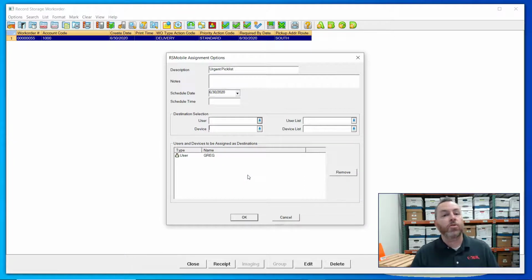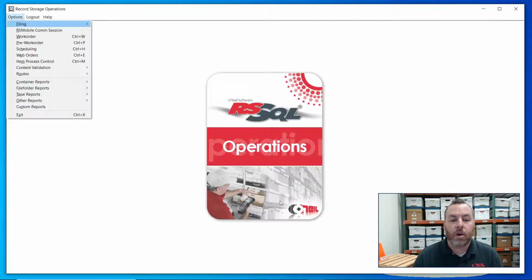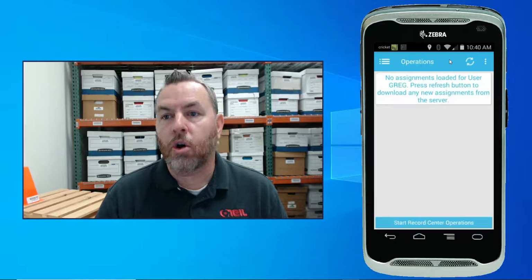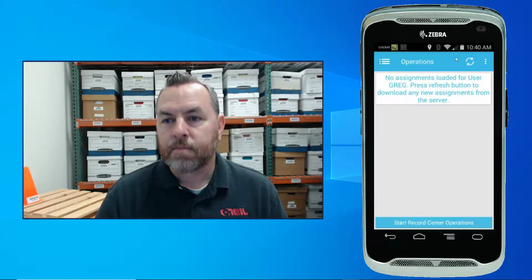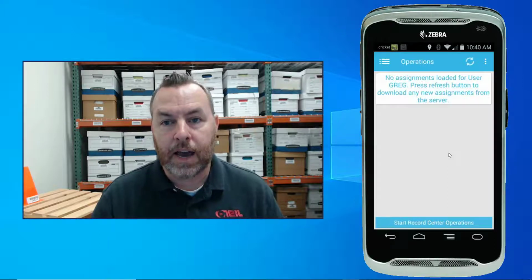Again, remember, if you're using Oneil Mobile, you're going to send all assignments to either a user or a user list. If you're using a user list, the first user on that list to download the record is the one who's going to get the work assigned. So I'm going to click OK here, and now the pick list has been created and is available for the user Greg to download. So again, I'm just going to close out of here. We'll minimize our screen and return over to our device. And once we're in our device, we can go ahead and download the assignment.